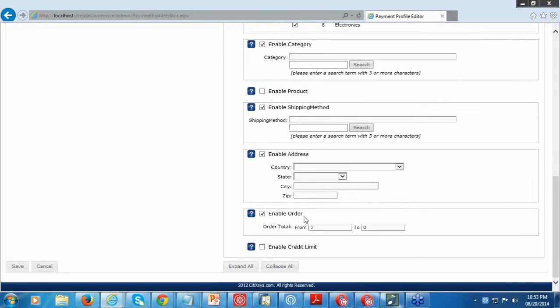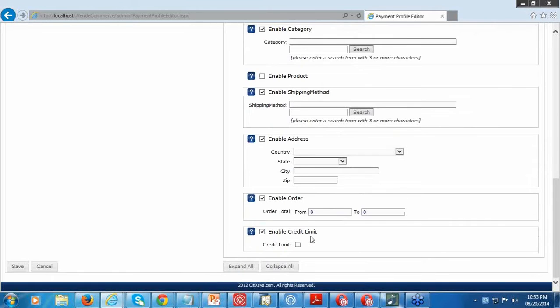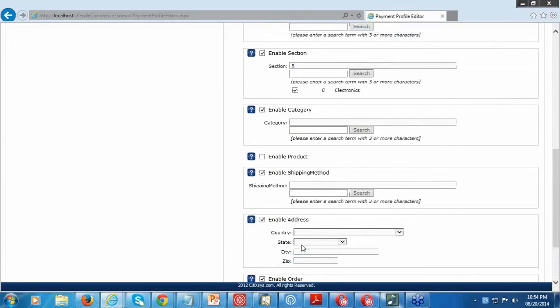Similarly, you can enable order total from what value to what value. You can have a credit limit also checked for a particular customer, and if the credit limit is checked and you have defined the credit limit for the customer, then whenever the customer exceeds the credit limit, he will be restricted to the payment methods that you have selected over here.